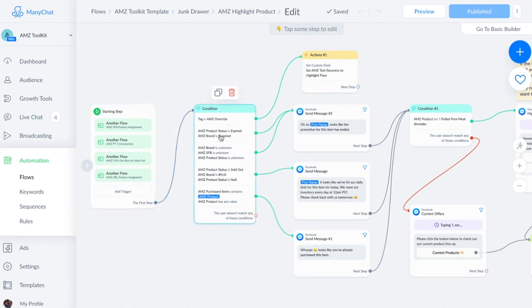Next thing we check for is if its product status is expired or if brand is expired. If any of those conditions match, we just tell them, oh no, looks like the promotion for this item has ended. Now there may be moments where, in this condition here, we check if all the conditions match. If it's brand, SFB, and product status is unknown, we know the promotion is no longer available. So again, we tell them the promotion ended.